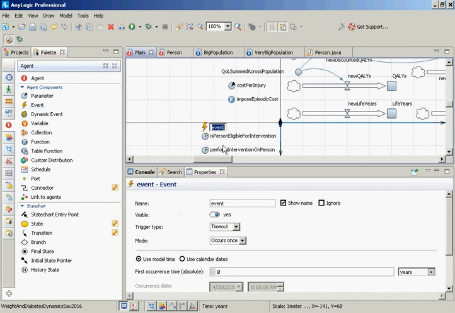So we're dragging an event, and this will be called perform initial. That'll be called perform intervention. Perform intervention. This will be a timeout event. It will occur one time at time 0.